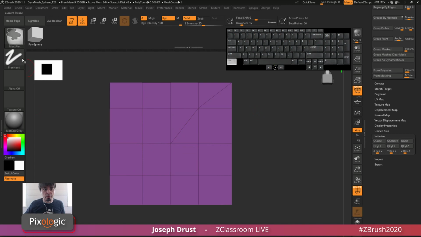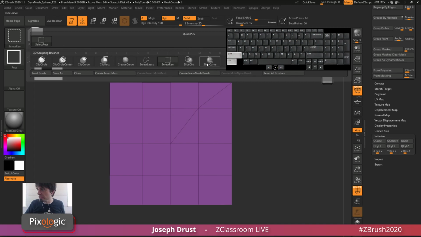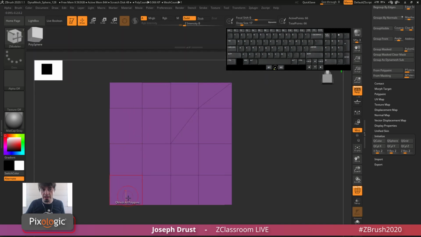Because basically you can just come through with a slice brush, so you can hold Control and Shift. And by default, you're going to have the select rectangle brush, but you can change this to the slice curve brush. And with this brush, if I come across my topology and click and drag, it's going to slice the topology through it. So this way you can come through and actually cut your mesh up pretty quick.